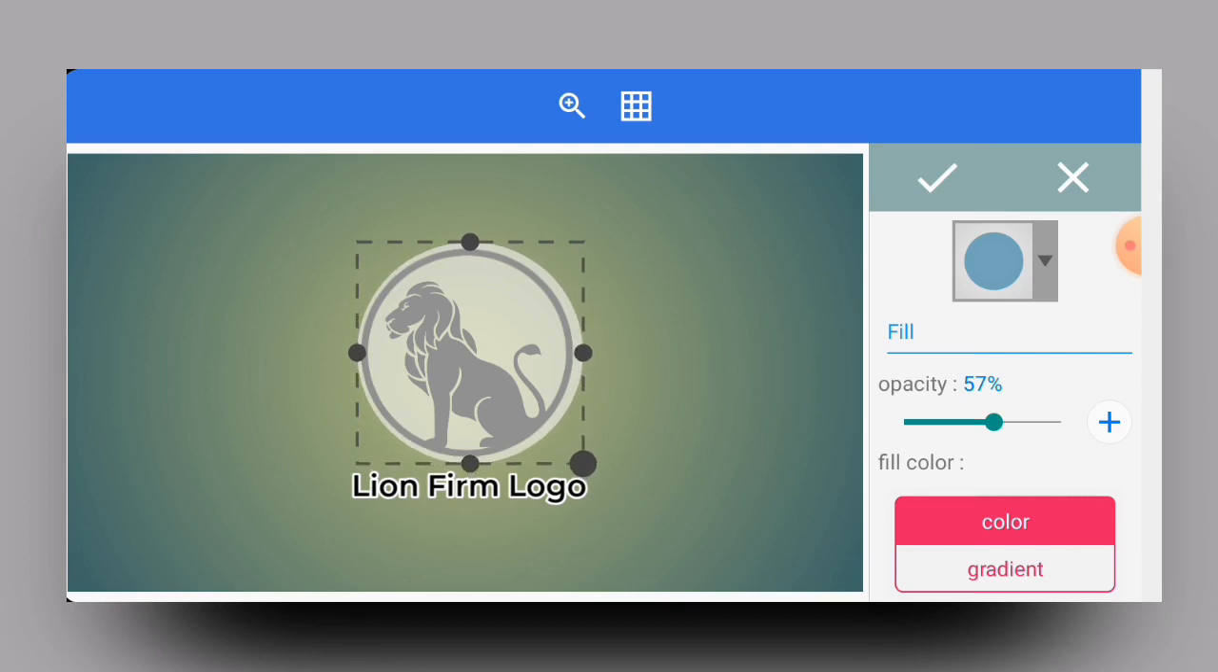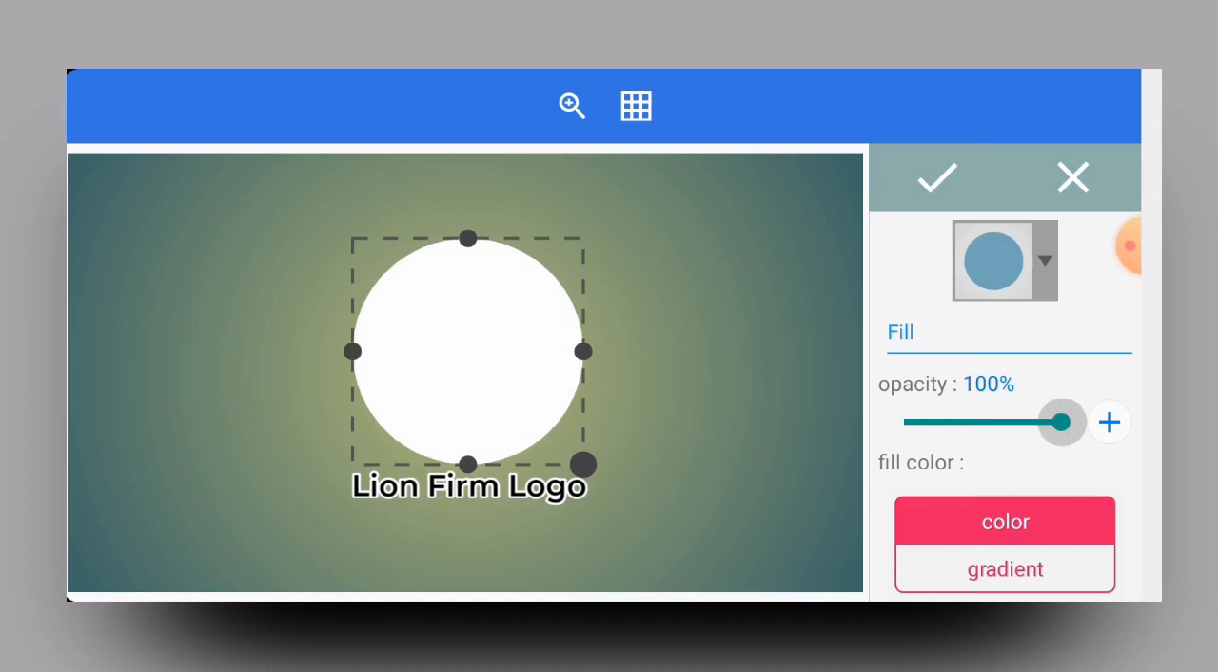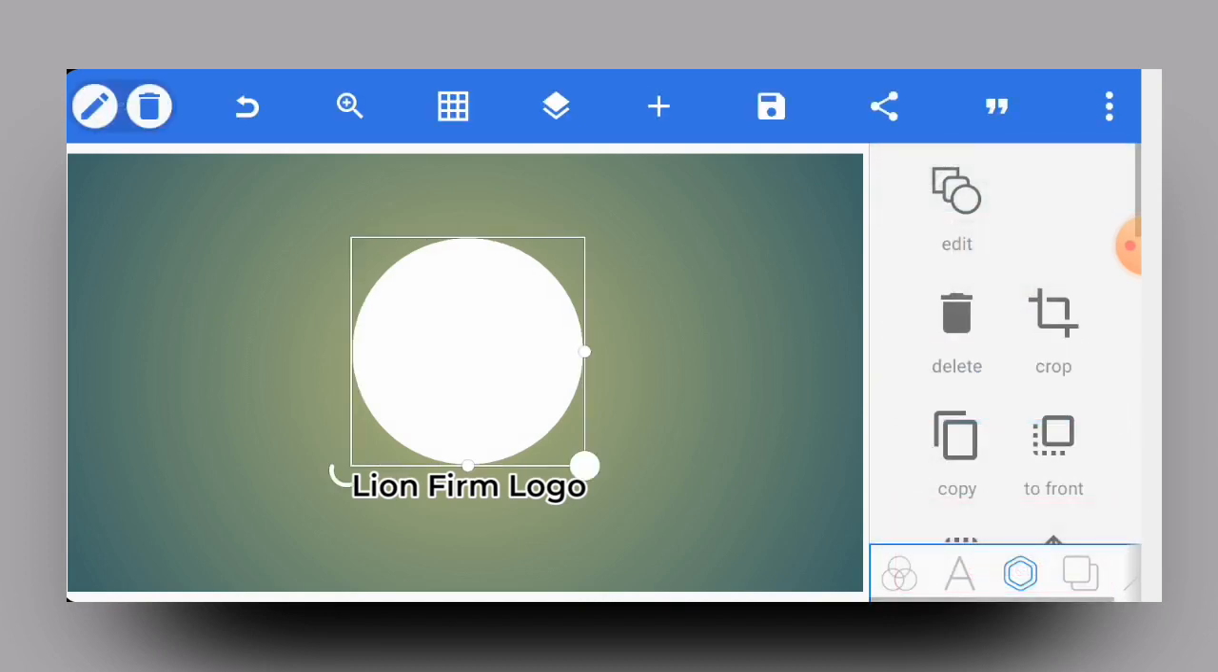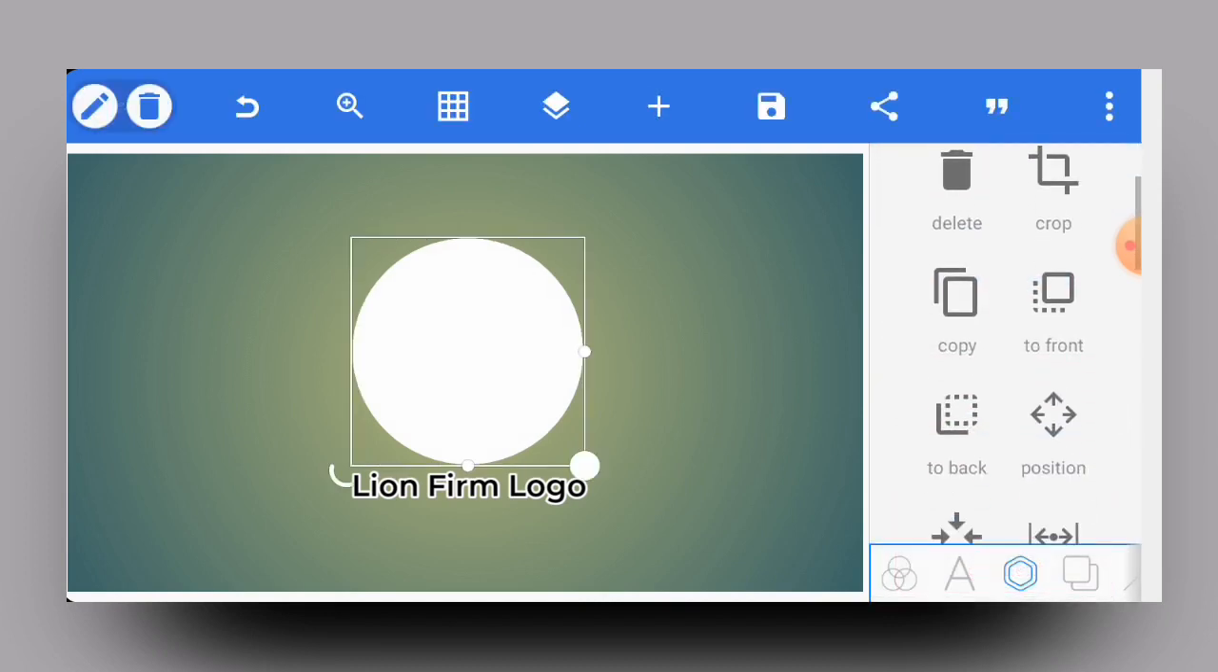So let's just see how best it will fit. Alright, I think this is kind of okay. So we can increase the opacity back to normal, which is 100%. Then we send the shape to the back of the lion and the circle. So we tap onto back, then we have it this way.